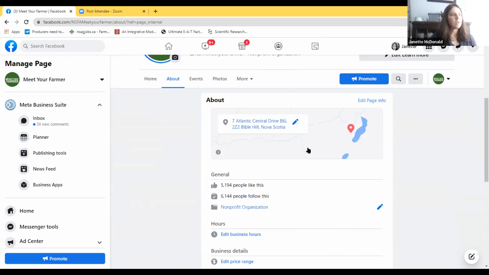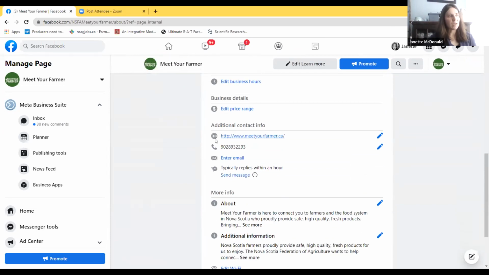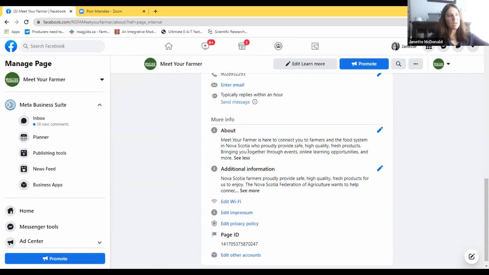Putting in your address shows your location on a map. So this is our office in East Mountain. But as we scroll down, we have our website, our phone number, and if you want to put your email in, these are all ways that people are going to be able to reach you and contact you. But in the About section, you're limited on characters. So you have to be really creative to write a succinct About, I think it's like 255 characters.